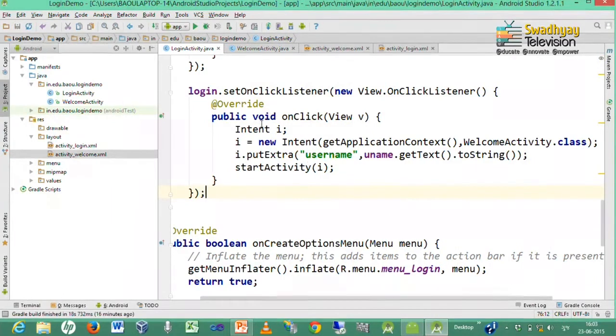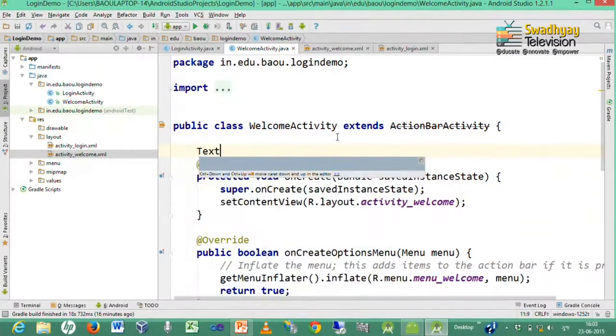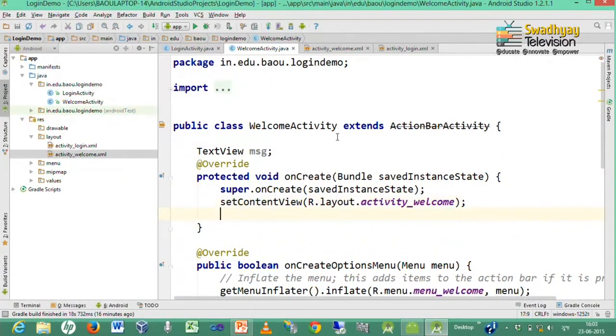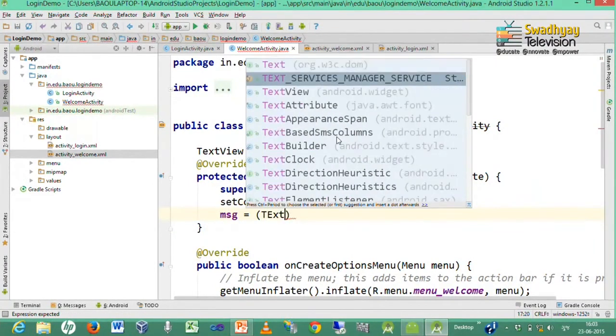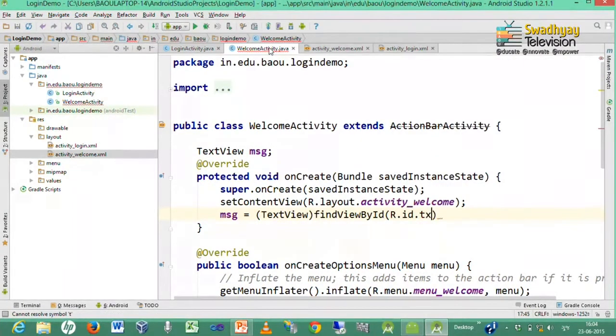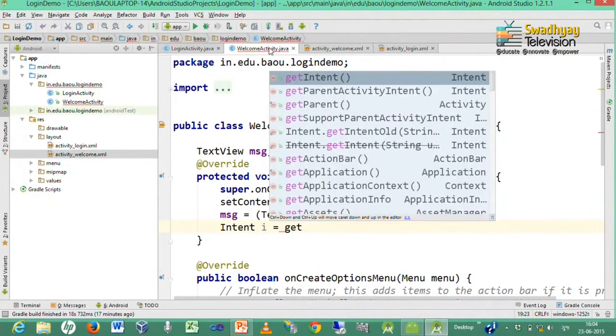Now, we have to fetch this data inside the welcome activity. So, we go to the WelcomeActivity.java file, and here we have one text view which is used to display the welcome message. So, I declare one text view with the name msg or message. So, message is nothing but the text view that we find by ID. So, here we have to specify txt welcome, and here we can get the intent by calling the method getIntent.